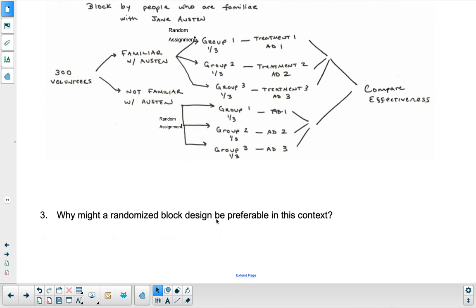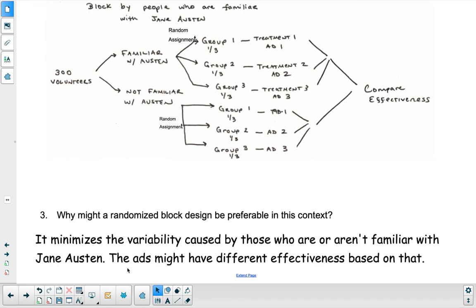Why might a randomized block design be preferable? So that's the second one, where we first block it into familiar with Jane Austen and not familiar with Jane Austen, and then do the randomization. And what it's going to do, it minimizes the variability caused by those who are or aren't familiar with Jane Austen. The ads might have different effectiveness based on that.